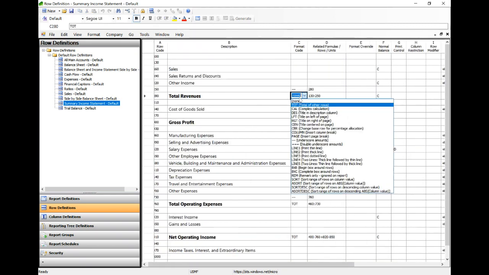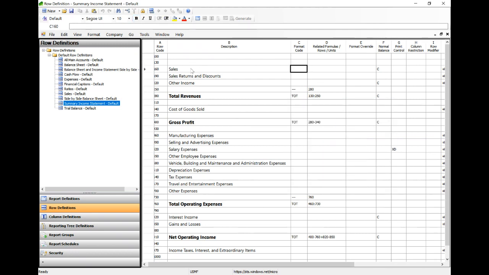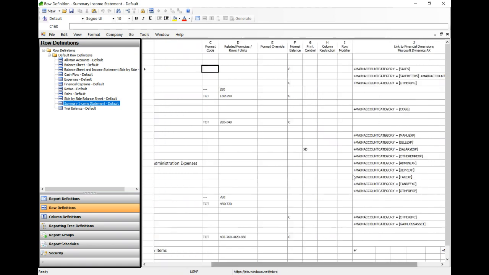So for example, when I double click here, you see you can define a row as total, as a complex calculation, as a description, as an underscore, right? You really can go and design your report in this tabular format. For this scenario, I have here a line where I'd like to see some sales. So let's take a look to the right-hand side.